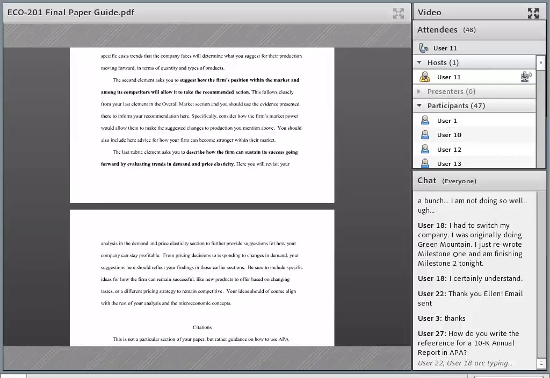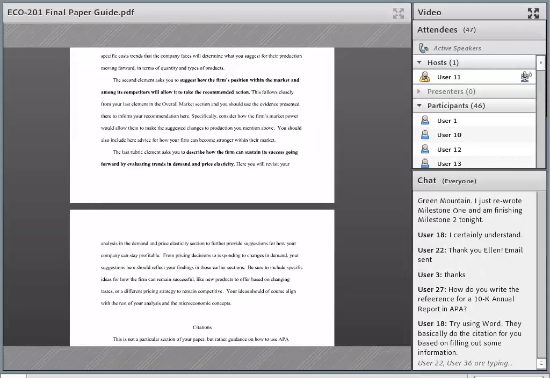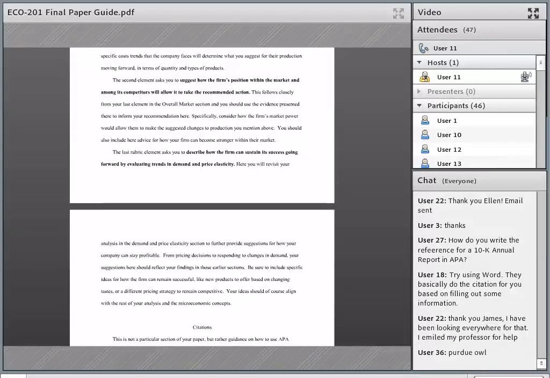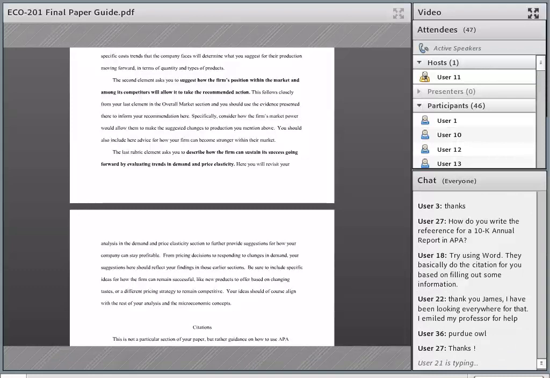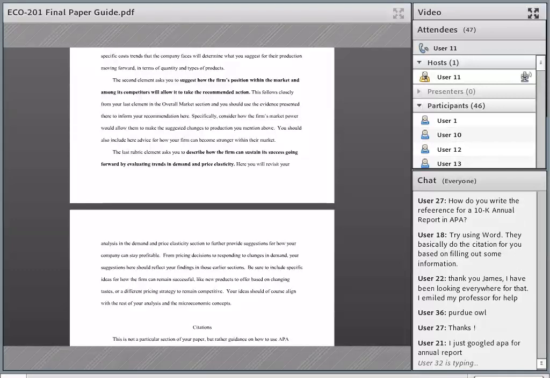James asks, how do you write the reference for a 10K annual report in APA? James, that's a great question. Honestly, I would have to look it up myself. I use the resources that are provided when I do my own citations. I don't have APA memorized, so I think your best bet is to use any of the links provided in the course for APA, or some other web links that students are really fond of, like Citation Machine or Cite This For Me. And of course, our Writing Center has lots of great ones too. Yeah, Purdue OWL. I don't know if they have a specific listing for 10K, but they might.